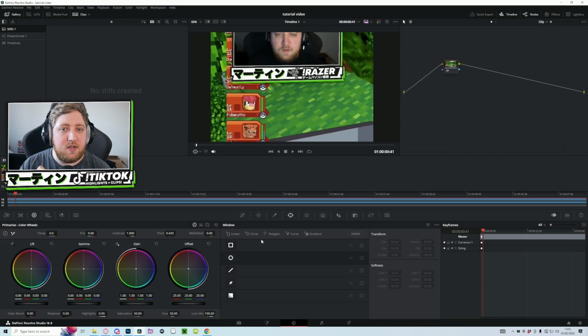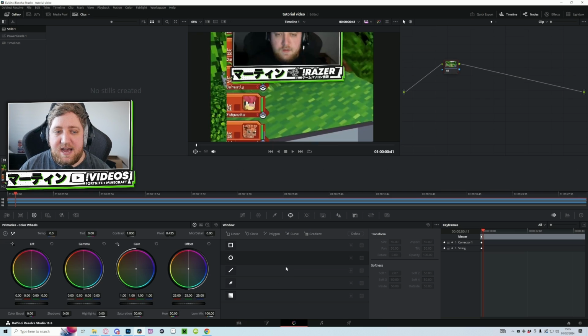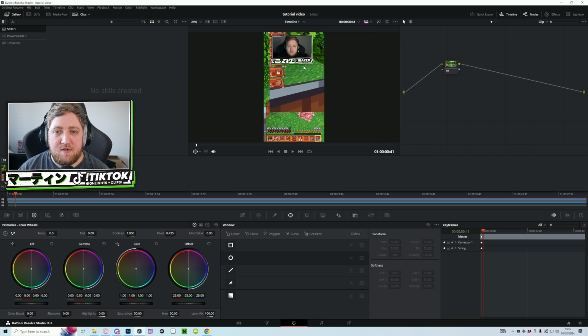A little note on the color tab: even if you've got, say, this bottom clip selected here on video track 1, when you go into the color tab, it always defaults to the top layer. It annoys me. I don't know if there's a way to disable it. If you know, please let me know. But we're in here. We're ready to go.